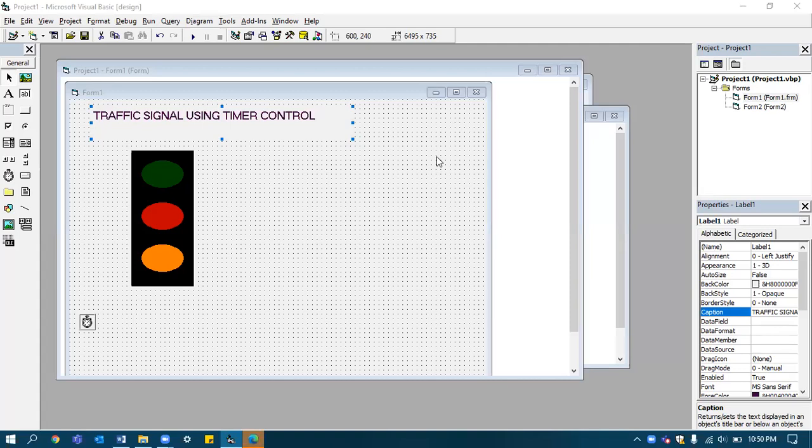This class will discuss how we will be executing the 3B program, that is, a traffic signal using timer control. Those who have a system or laptop and have installed Visual Basic can try out this exercise. This is a very simple program where we will basically be using two shapes.